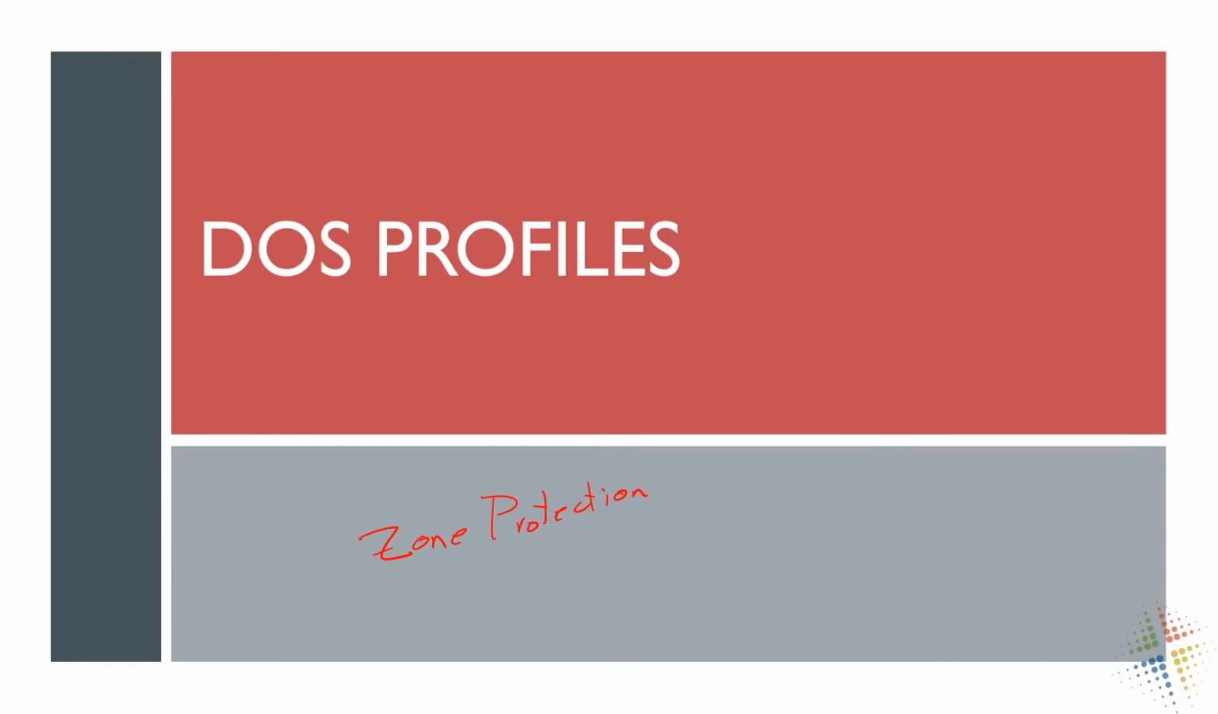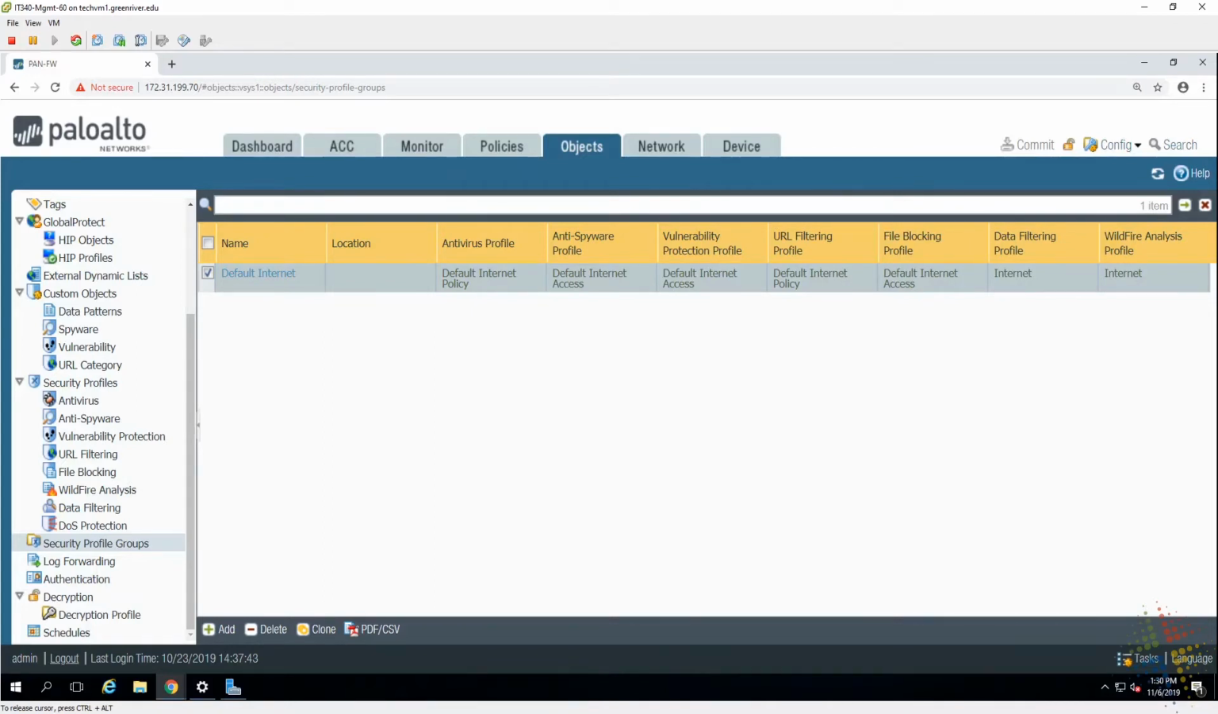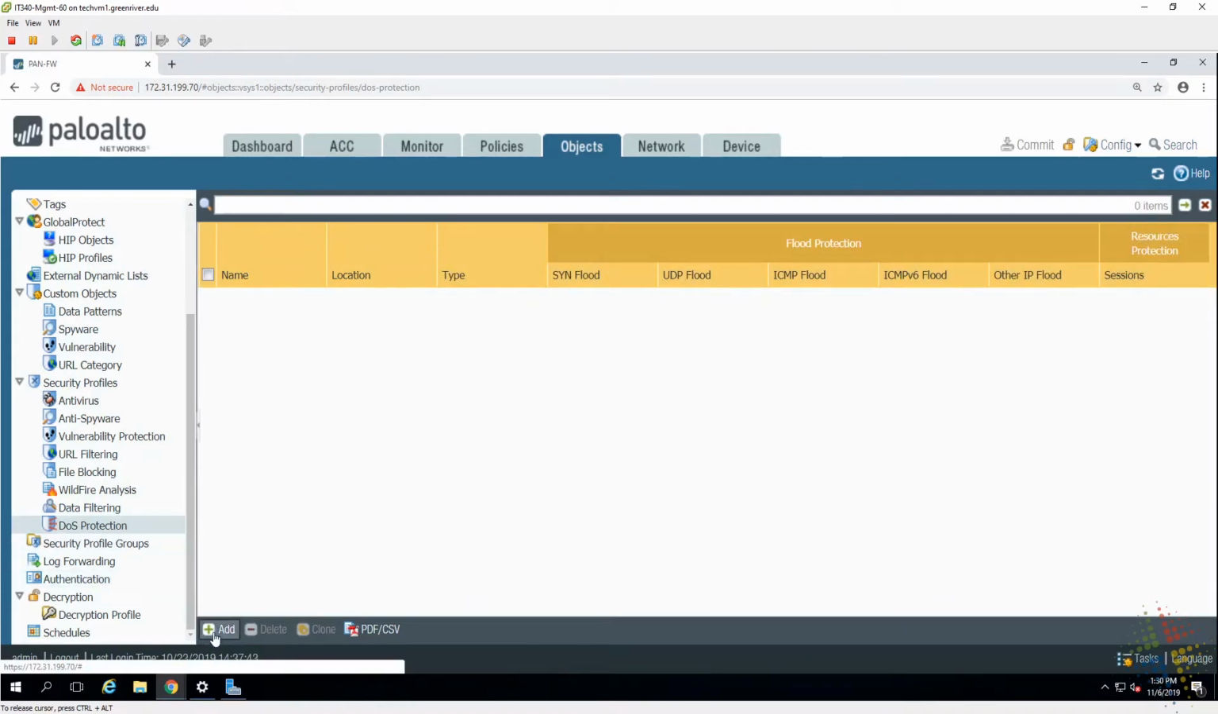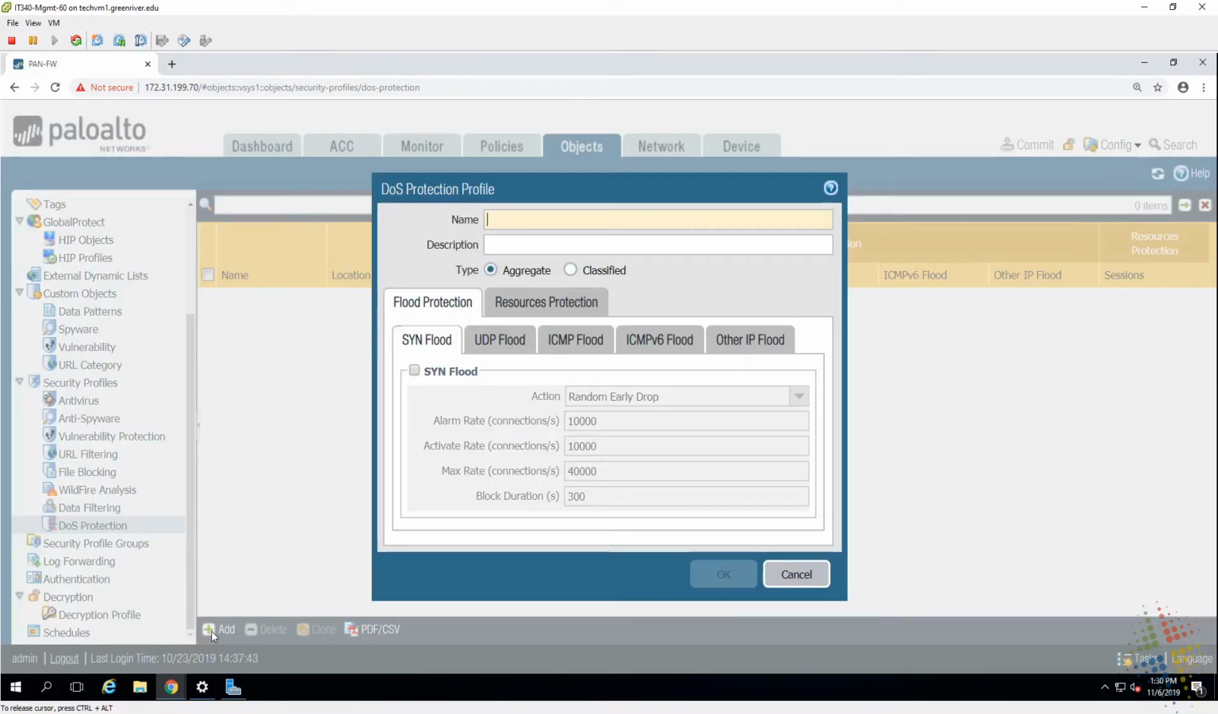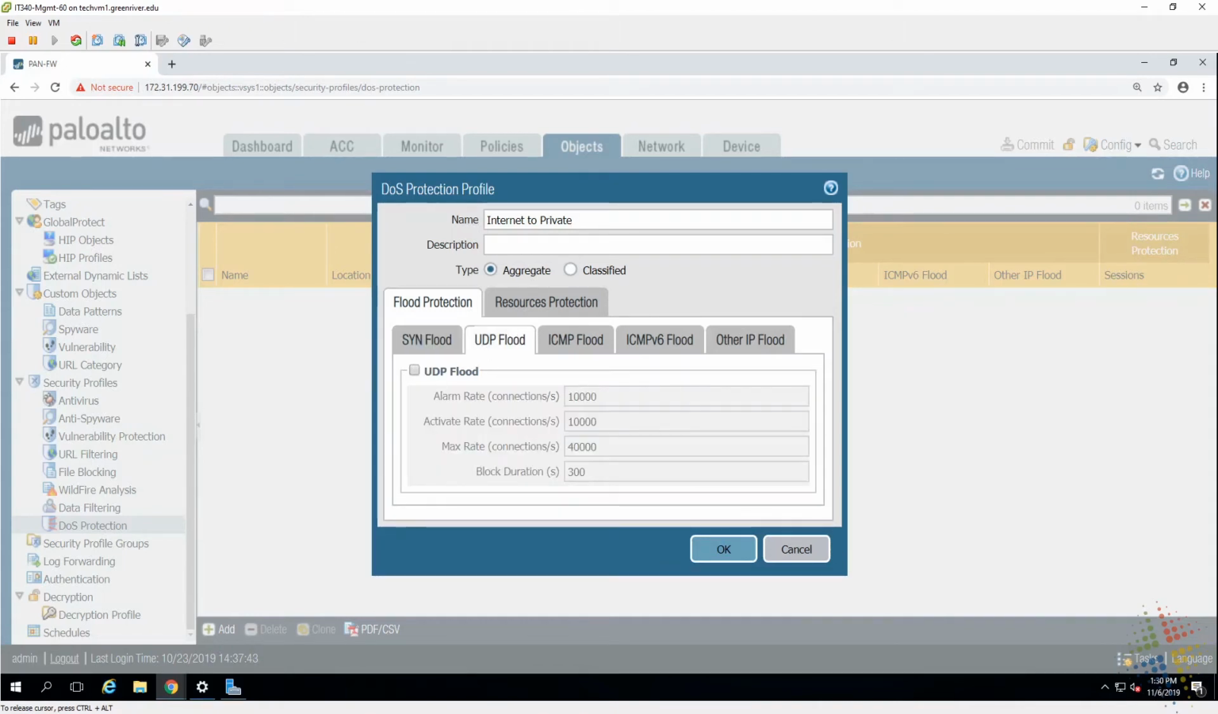So for instance, if we go into our Palo Alto once again, under objects, we then have our DoS protection. And we can go ahead and we can create a very simple zone or a protection profile right here. I'm going to call this one actually Internet to Private. And at this point, these options are going to look very, very similar to what we saw with the zone protection profile.